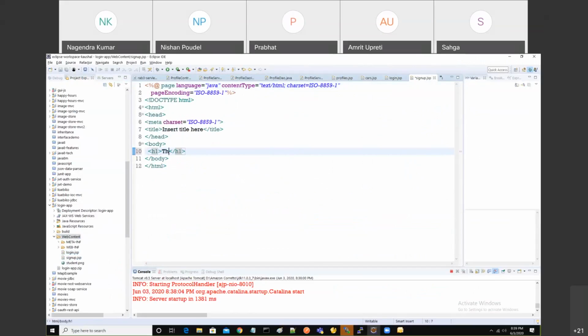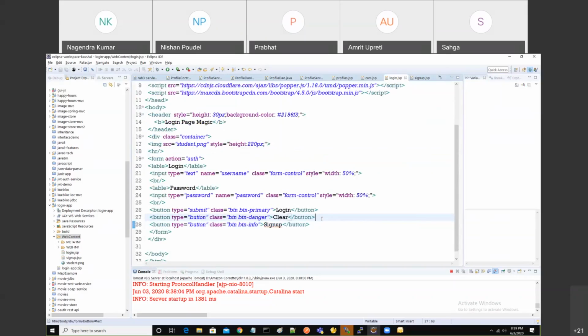This page is under construction. When somebody clicks on the sign up button, you want to open that JSP. Then on top of this button, you can use a hyperlink. Basically, what a hyperlink does is, when you click on this button, this hyperlink will open signup.jsp.